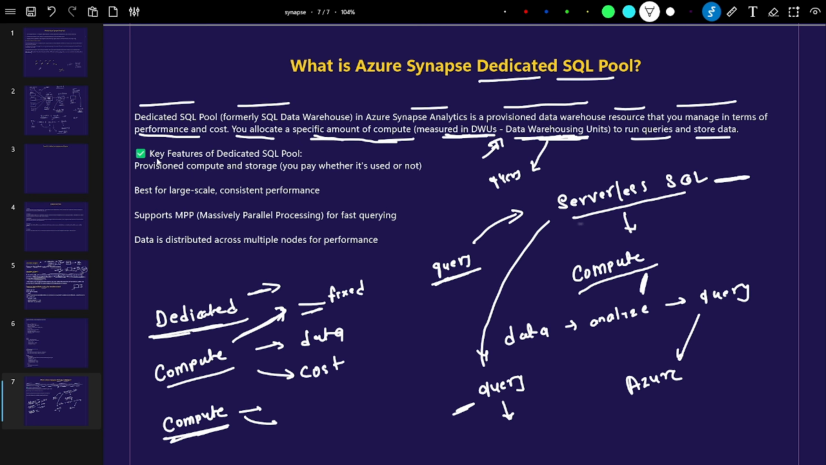Now let's understand a few key features. Provisioned compute and storage, means you pay whether it is used or not. That is the main feature. Means we provision the computation and the storage in the case of the dedicated SQL pool. It is best for large-scale, consistent performance. It supports MPP, massively parallel processing, for fast querying.